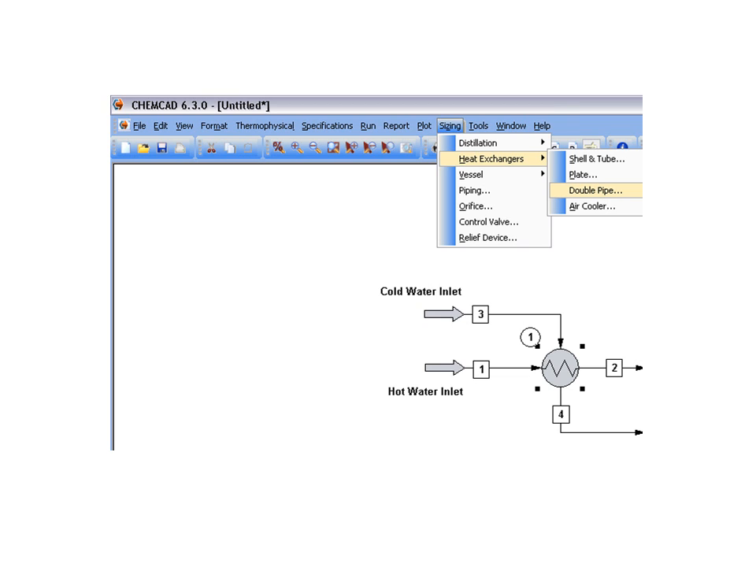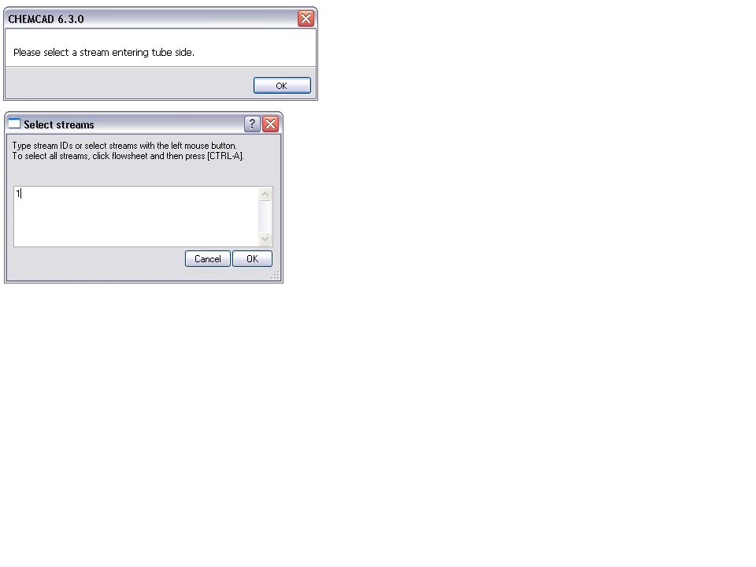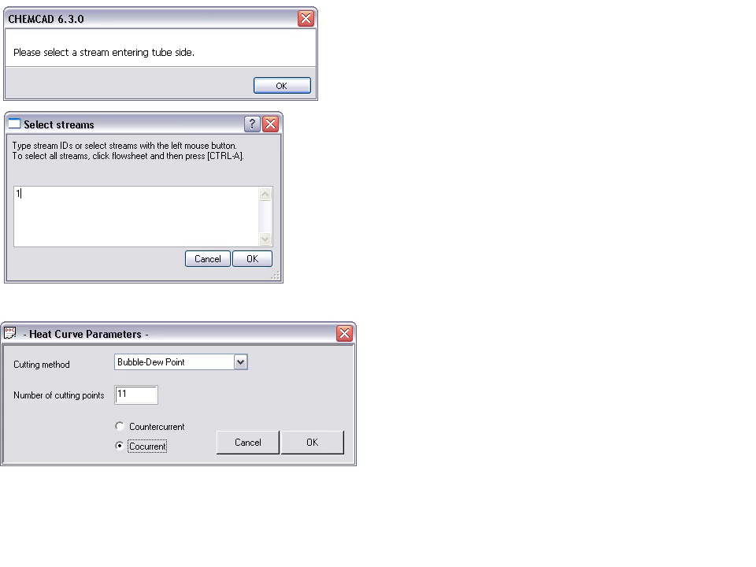The next thing we want to do is use the rating mode of ChemCAD for heat exchangers, and this is done by first selecting the heat exchanger and then going up to the sizing menu, select heat exchanger and double pipe heat exchanger. Our next menu that comes up will be to select the stream that's entering on the tube side. Our current configuration has our hot water coming into the tube side, so we'll click OK and then tell it that stream number 1 enters into the tube, and click OK on that.